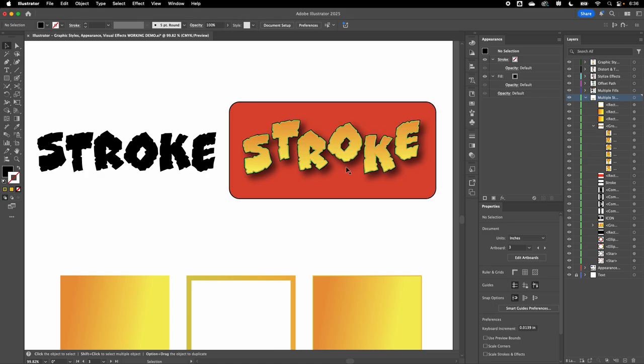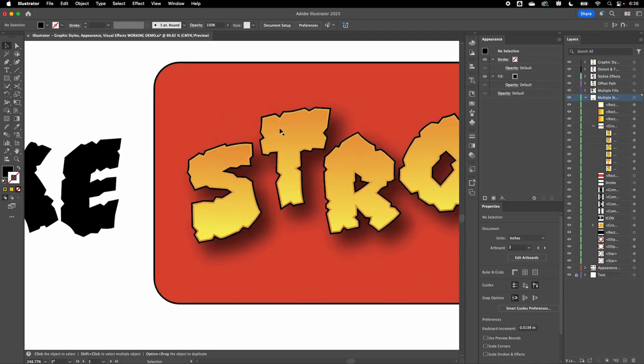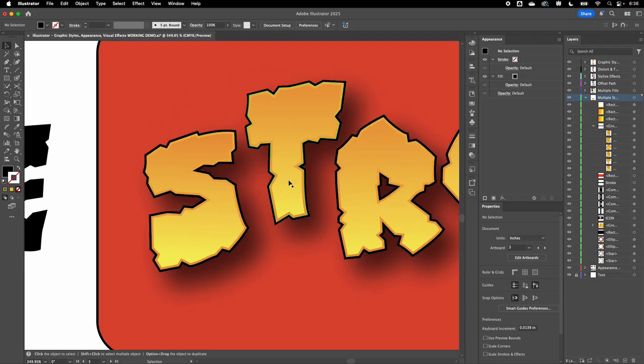Creating an appearance like this is really just as simple as creating a fill, creating a couple of strokes, and setting the position of each of those strokes so that they're side by side instead of on top of each other. And then from there, adding a drop shadow.